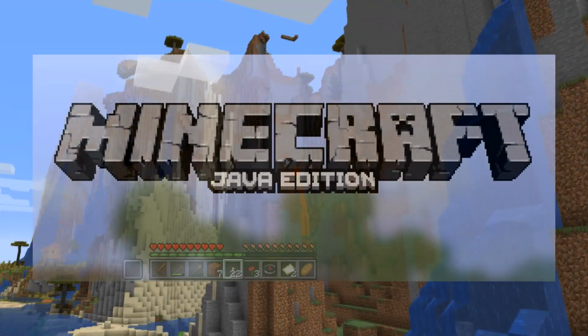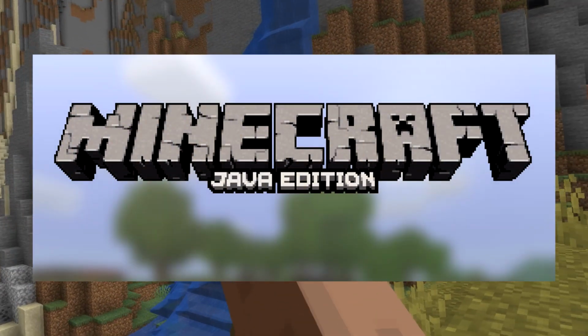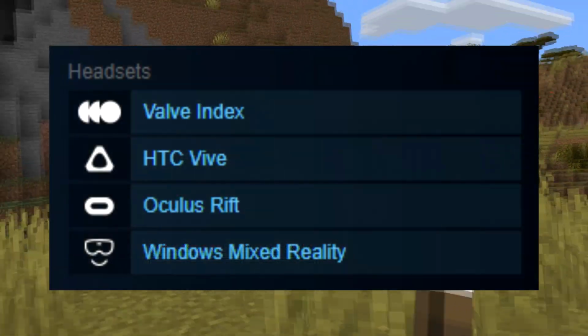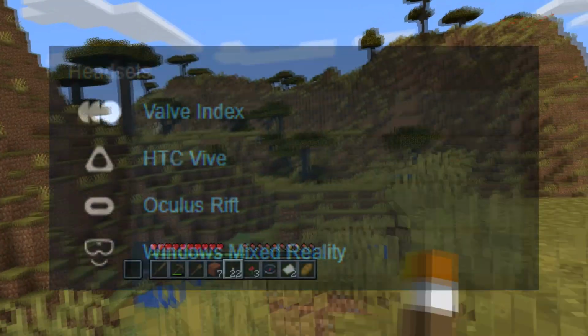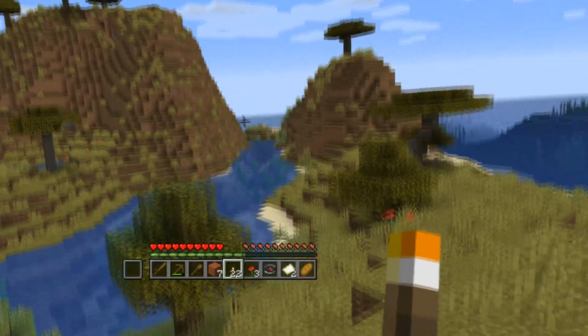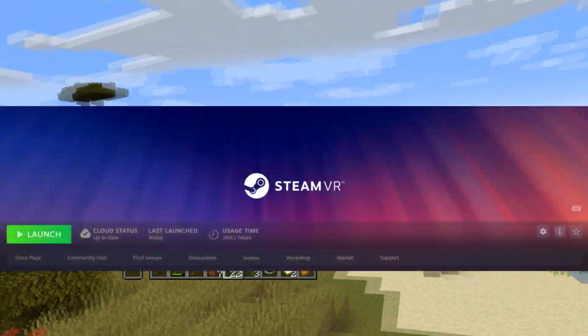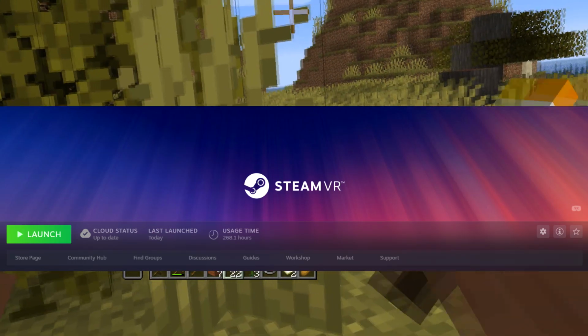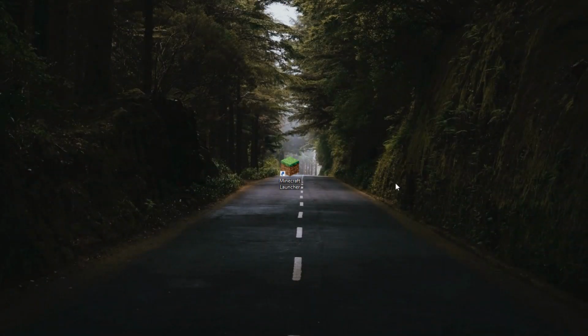So first and foremost, you are going to need a copy of Minecraft Java. You're also obviously going to need a VR headset. I'm using the Oculus Quest 2, but most headsets will work. As well as this, you're going to need Steam VR, which is a free application you can download directly through Steam. So here we are on my desktop.